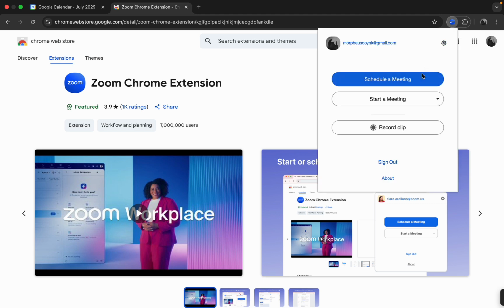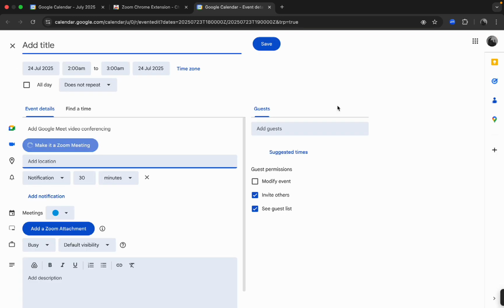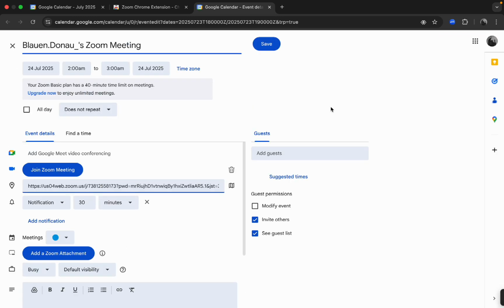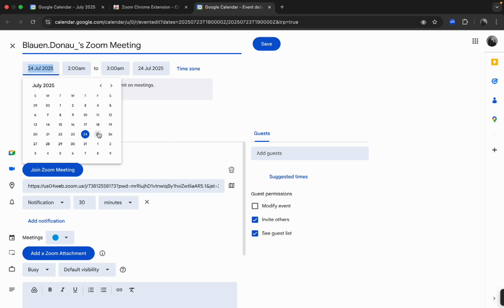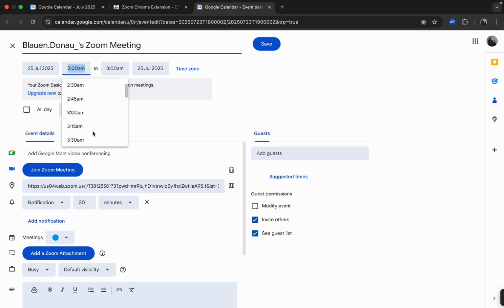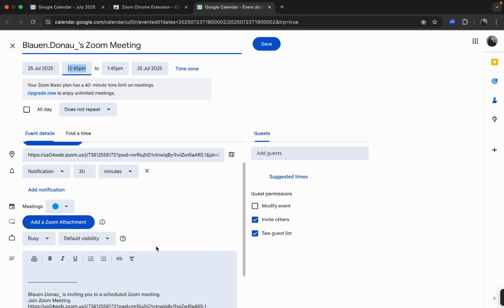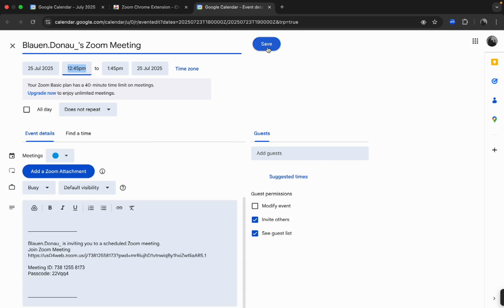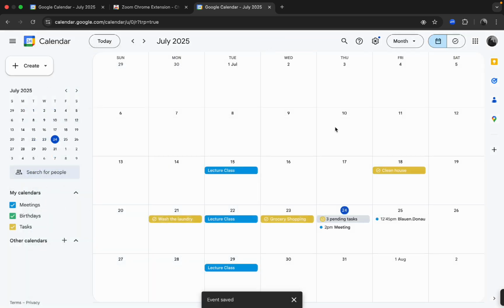Then just click on it again. Then click on Schedule Meeting. And as you can see, it will direct you to your Google Calendar where you can schedule your meeting. You can choose the date of the event and as well as the time. And then you just want to go ahead and click on Save.